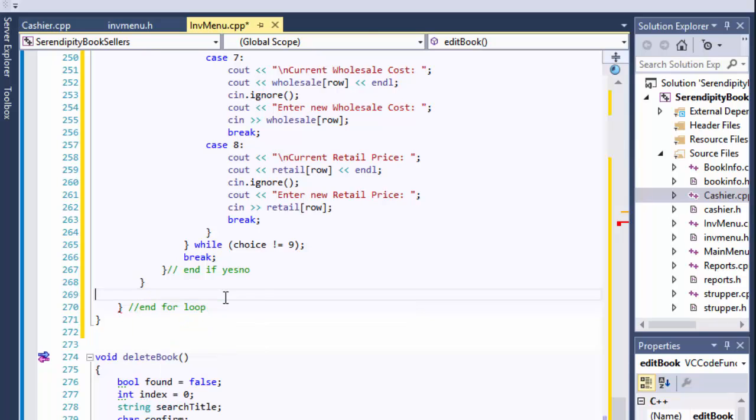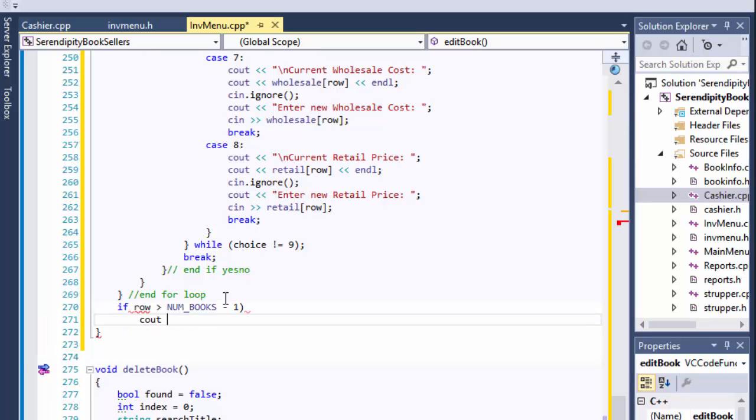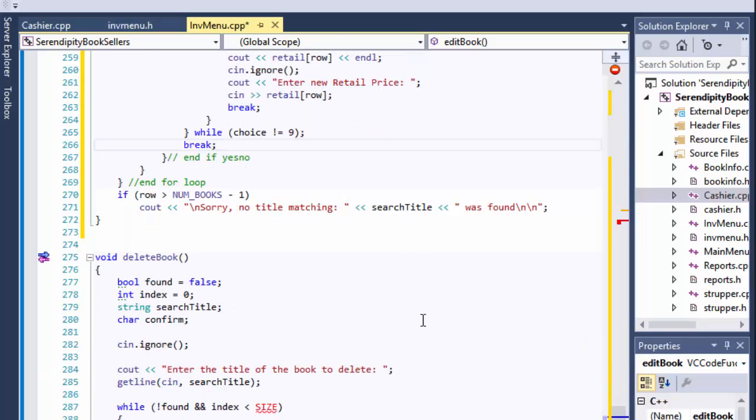Oh, it should be no after the for loop, sorry. If the row is greater than the number of books minus 1, I probably shouldn't have deleted it because I can use the message cout. I'll just write it again. It says sorry, no title matching, and it's gonna match the search title was found. Okay, and I just put the parentheses there. So that is our edit.